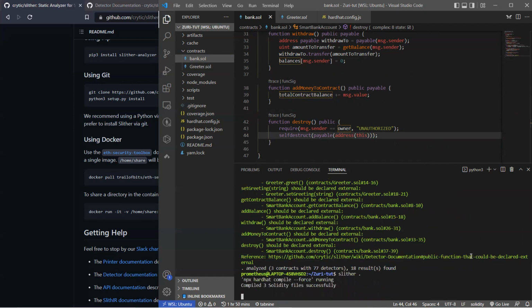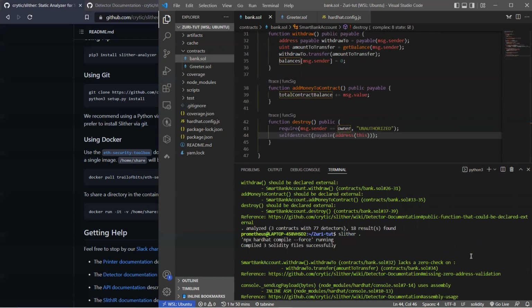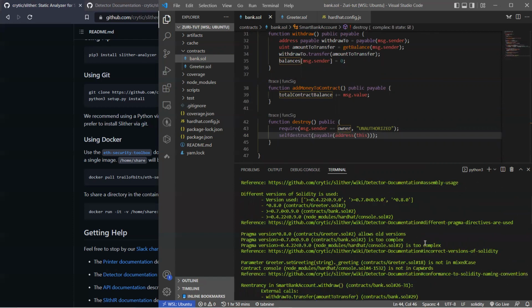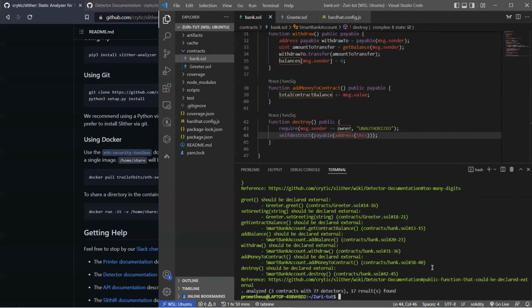And then compile again, and as you can see, it's gone now. The first vulnerability is gone. So basically, that's just what Slither does for you. It lets you be aware of the vulnerabilities of your contract, and you can start fixing them one by one, running it again, and before you know it, they start to disappear.